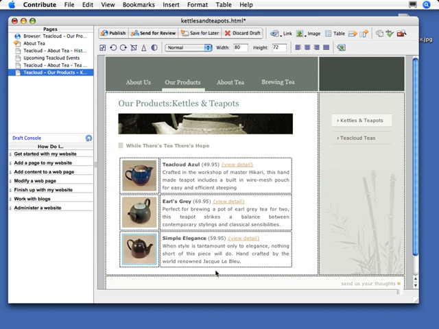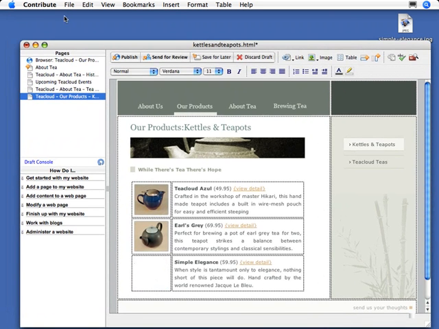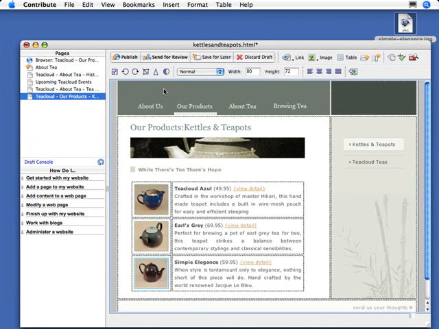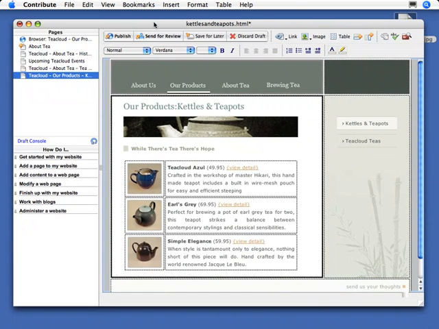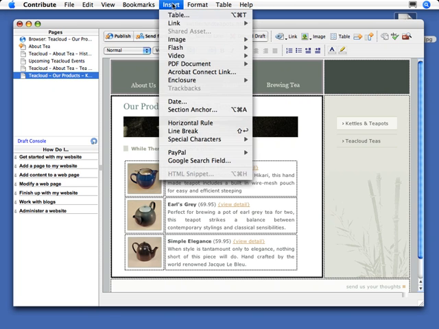It's that easy. It's actually even easier than that. Let me select that and delete it. If the image is sitting someplace accessible, like on your desktop or in an open window, you can just grab the image and drag it right into your page where you want it to go. So you don't even have to bother with the Insert menu at all.